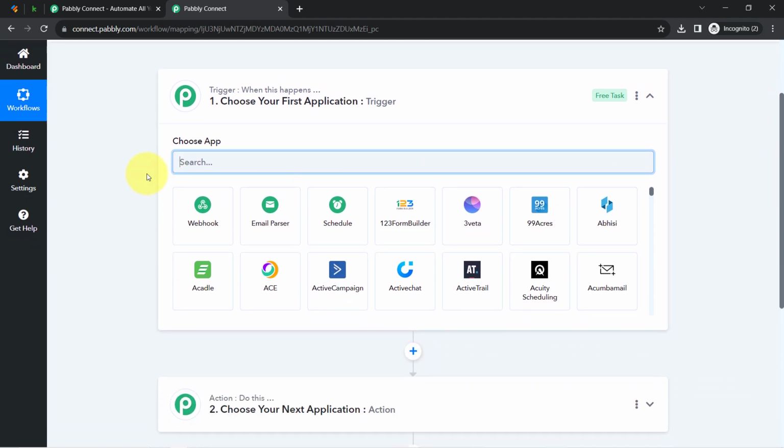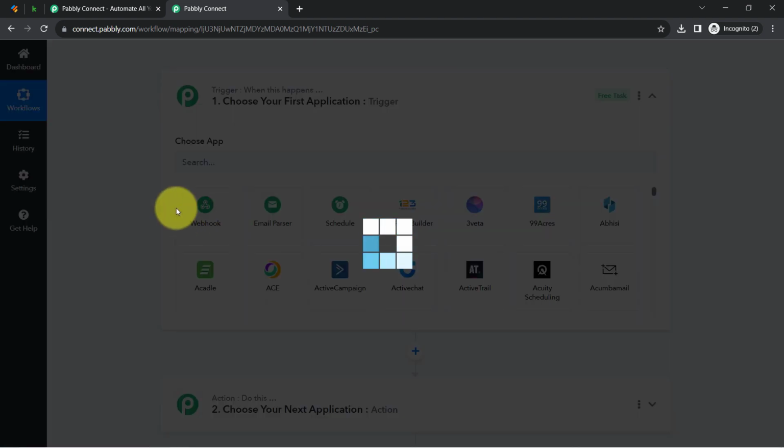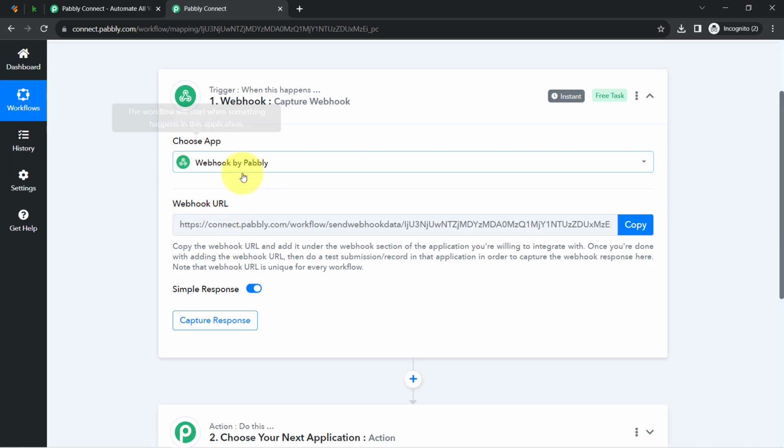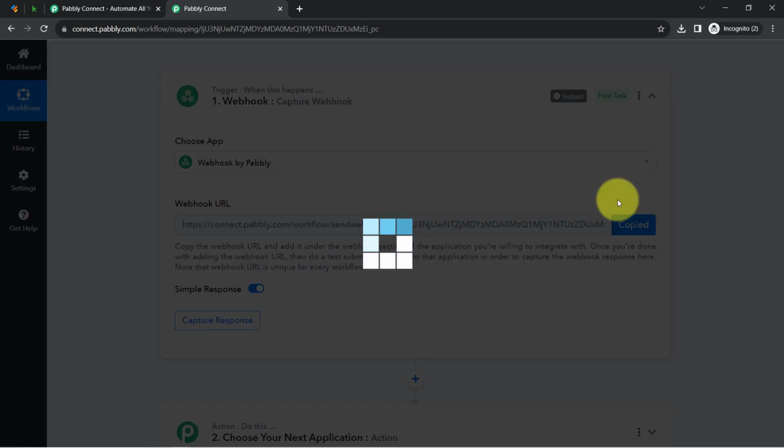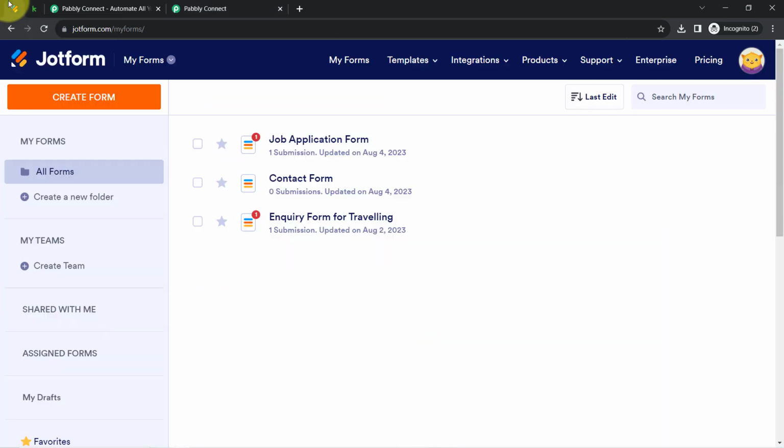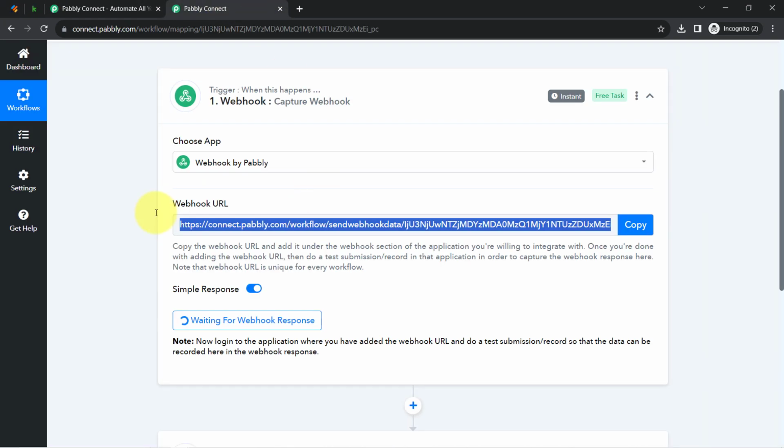Okay, so let us first select a webhook, and as soon as you select this, you will get a webhook URL. You will have to simply copy this webhook URL and paste it in that application whose data you would like to capture in Pabbly Connect.